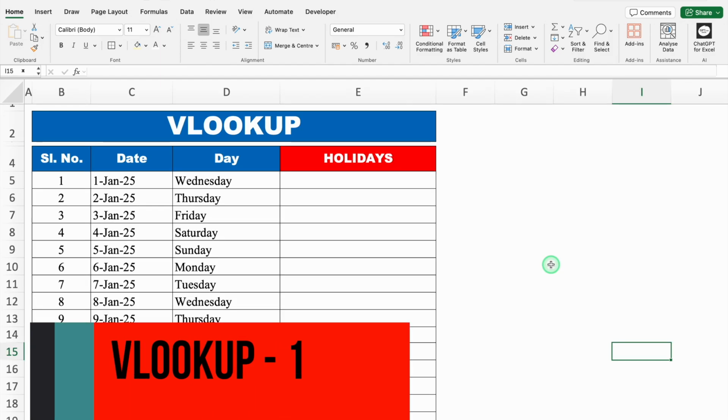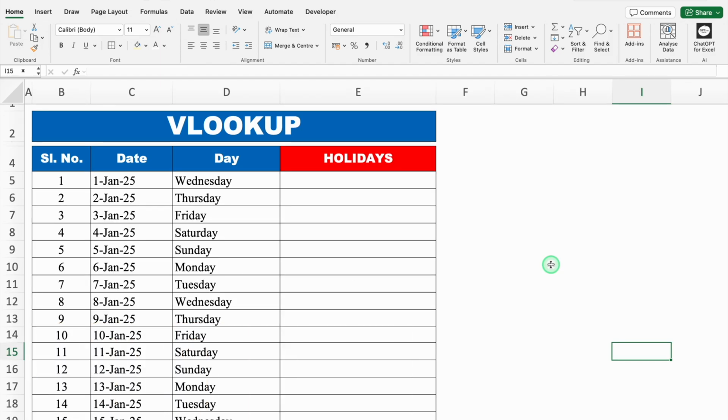VLOOKUP. For VLOOKUP, we will see two examples. This is my first example. On the left hand side, I have got my dates.